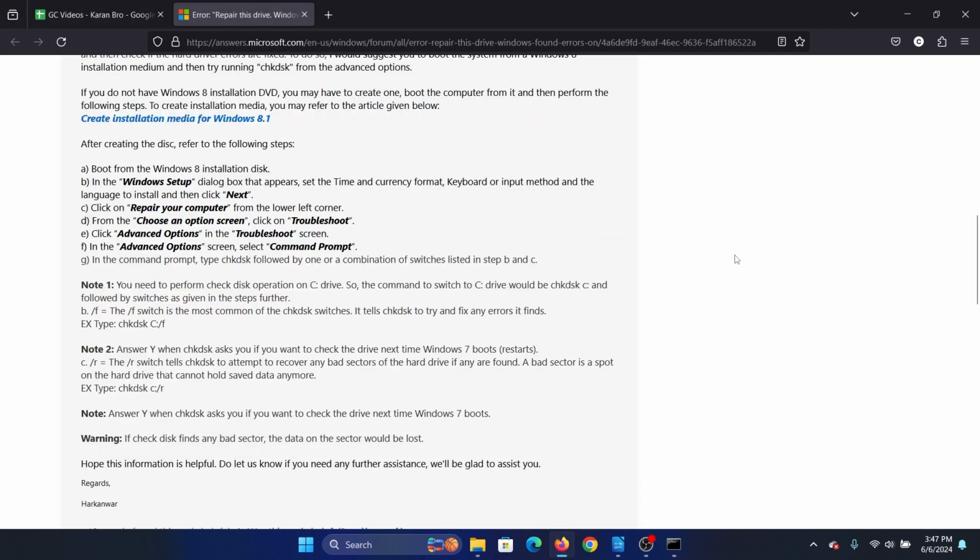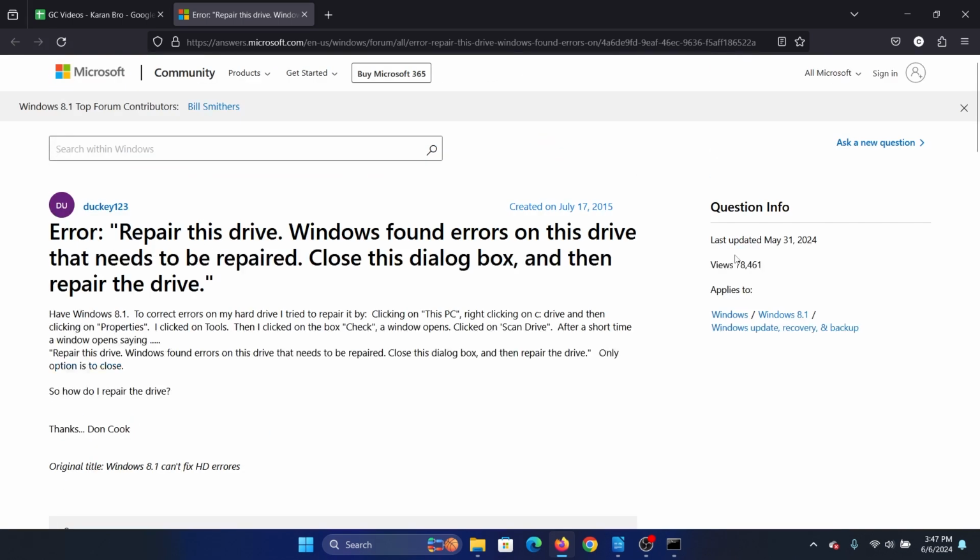This will solve the problem for most of the users, but if it doesn't solve the problem, if there is a bad sector that cannot be solved and that keeps causing the problem again and again, then there is no other resolution except for changing the hard drive.